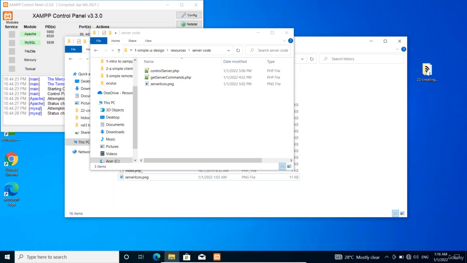Hello and welcome back. In this practical, we are going to redesign the user interface so that we will have a proper user interface for the command and control server. So go ahead and download this server code from the resource section.